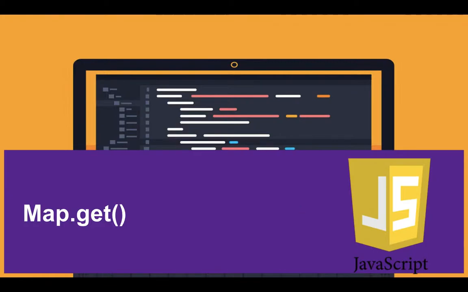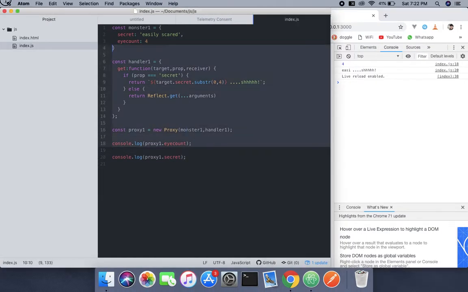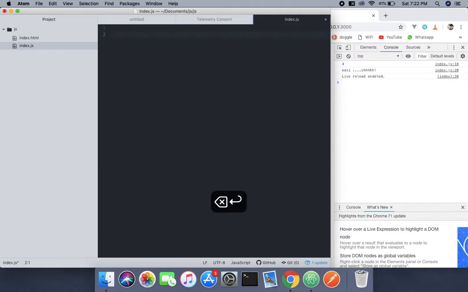Assad here. You're gonna learn about the Map.get method, which returns a specified element from a Map object. So what we're gonna do, first we need to remove all of them. Create a var map1 equals new operator Map, an empty map.